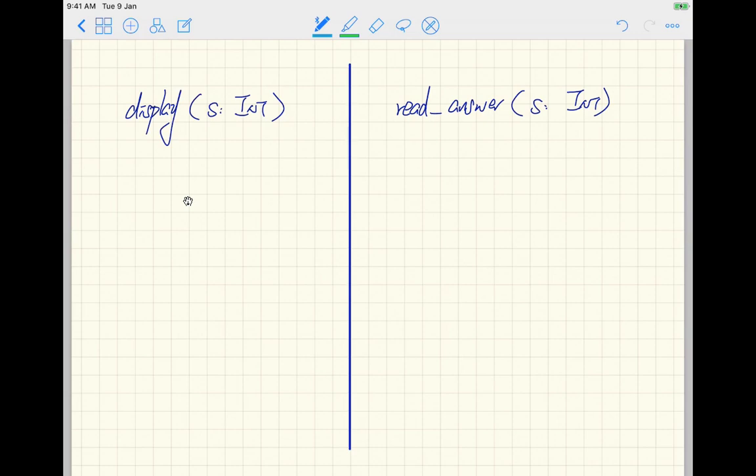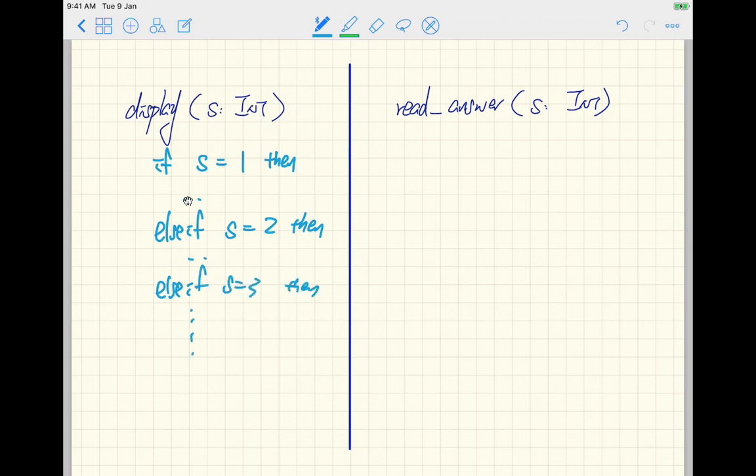This exactly follows your thoughts, right? How are they going to be similar? Since the parameter we're taking is just an integer representing the current state, we somehow have to discriminate on what the current state is. Agree? So for display, I might say if s equals 1, then display something here. Else if s equals 2, then display something else. And else if s equals 3, etc. Depending on how many states you have, you're going to have an exhaustive list, right?